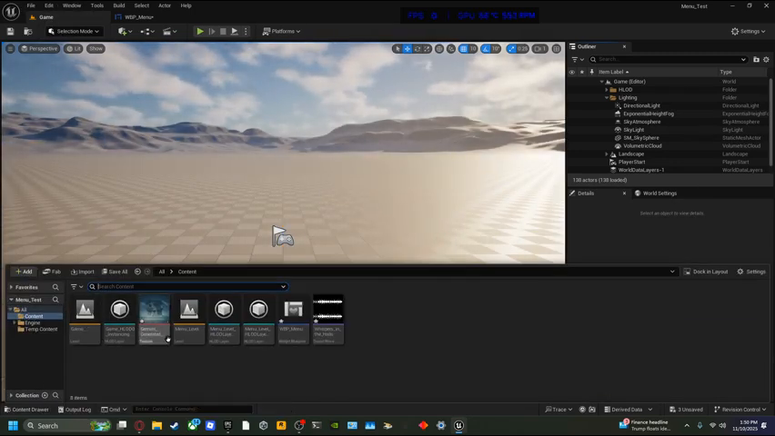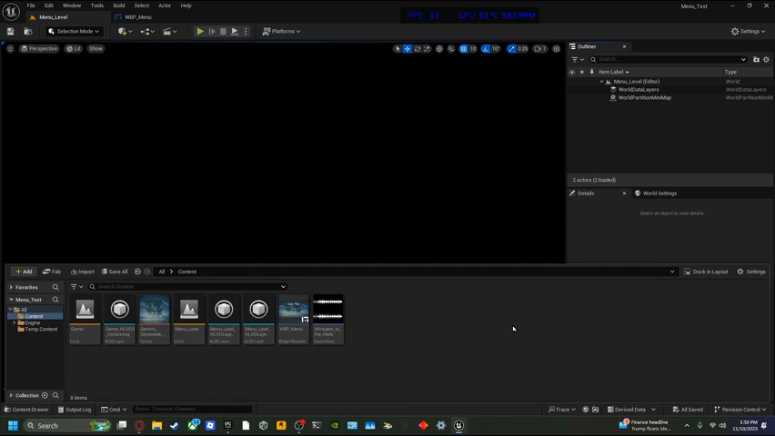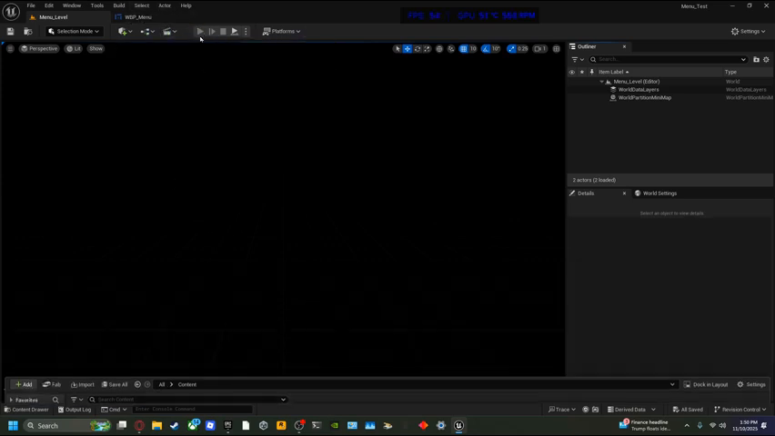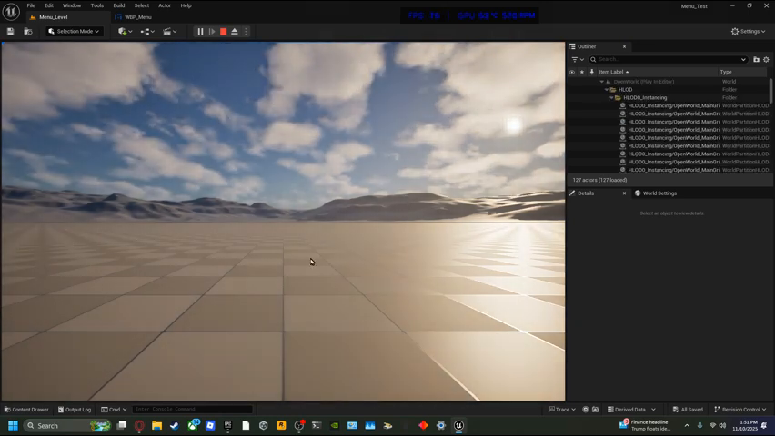Go to Content Browser. You can reopen your menu level and save. Now when you press play, it will automatically open your menu. And when you click start, it will switch to the game.